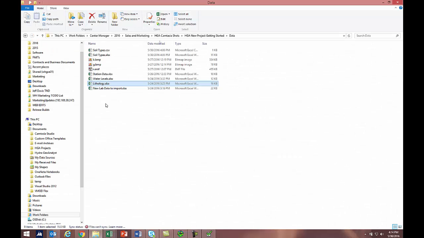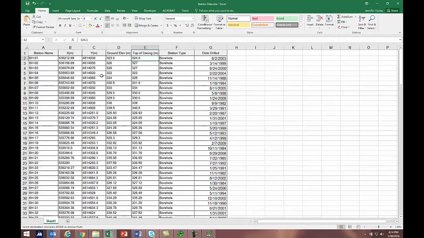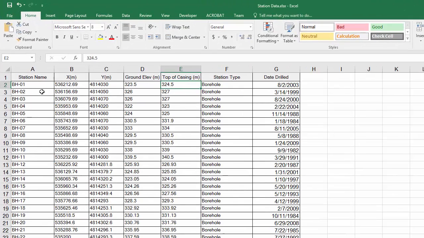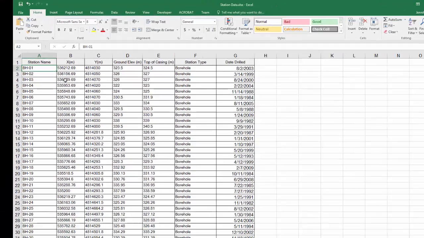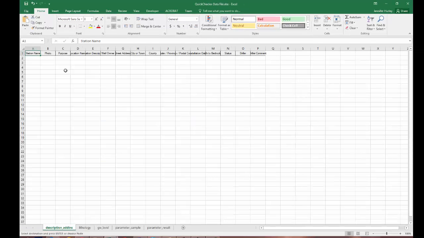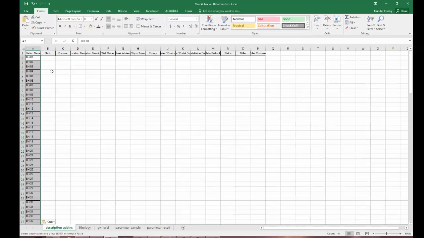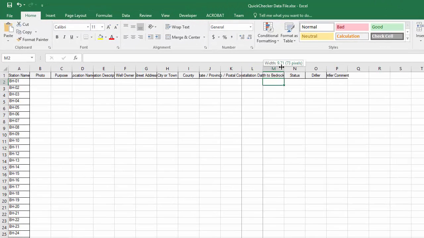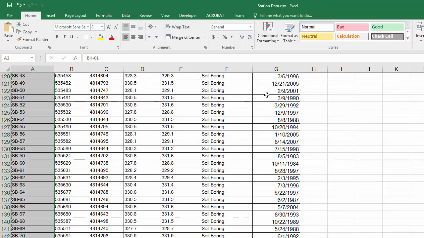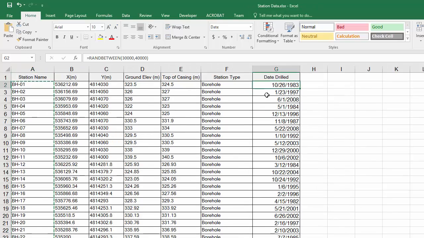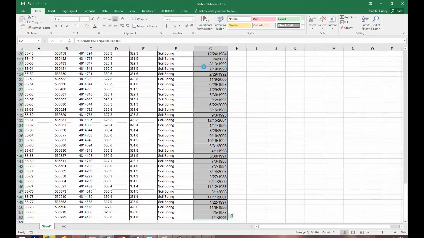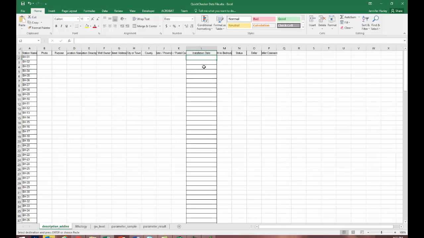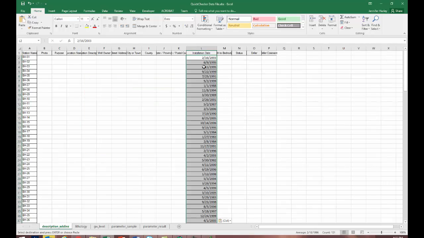If I look at the station data, here's this date drilled field. So what I really want is the station name listed here, which I will copy into the station name field. And then the only other one I have is this column here, this installation date, which is the date drilled. So I can just copy and paste that in here.